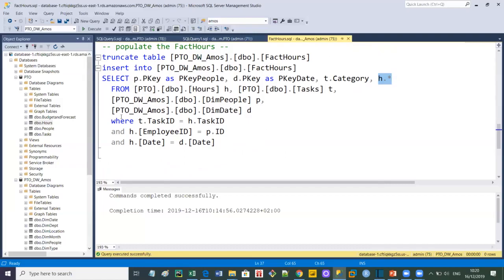Very important, it's the where. The where does the connections between the tables that I'm using to create the select, okay? So the task table I'm connecting to the H table using the column task ID. The same thing I'm doing for the employee ID. The employee ID in the hours table is really the ID in the P table. That's why we named it that, and that's also what's in the original table.